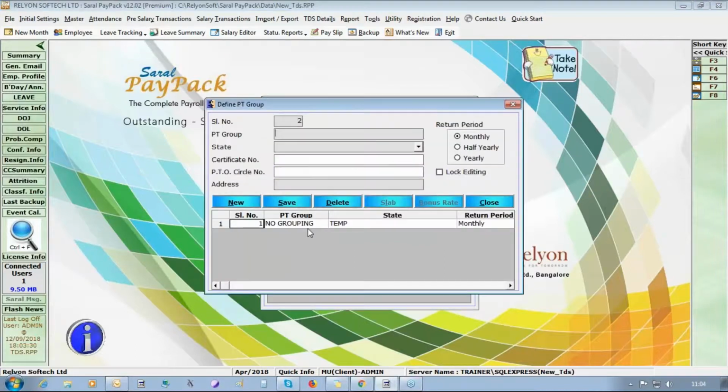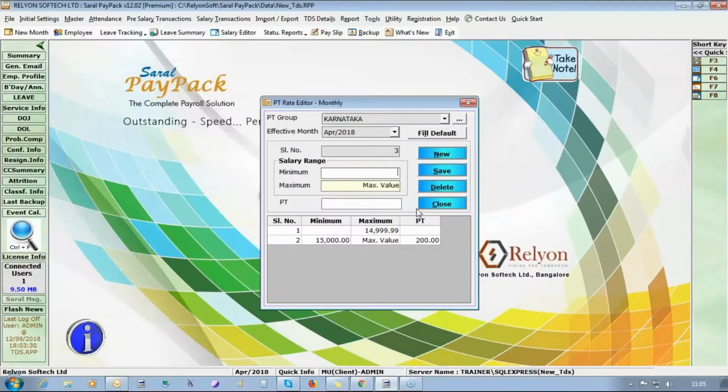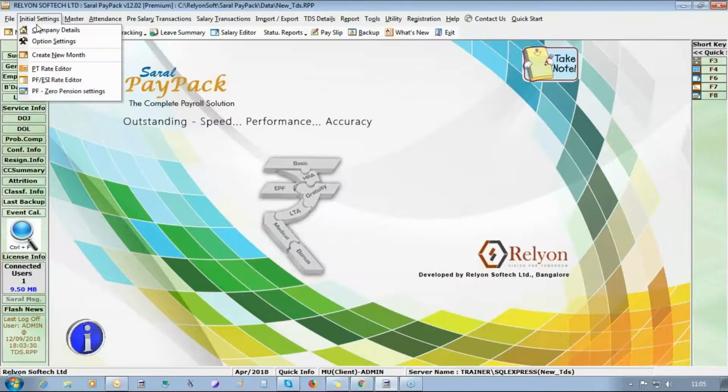In the PT rate editor, since I am only under one branch, I'll say only Karnataka itself and click on save. I just clicked on fill default. The PT rates are fetched automatically. So that was the setting which needed to be done.